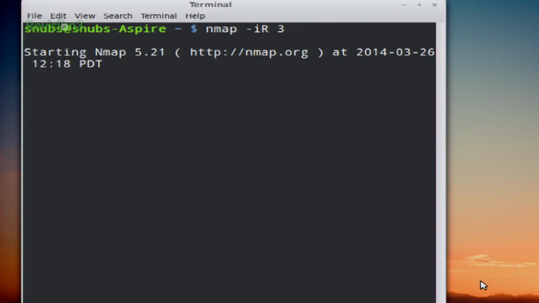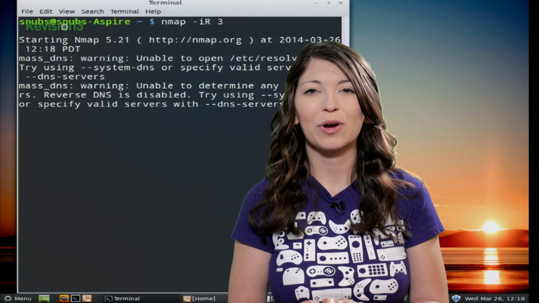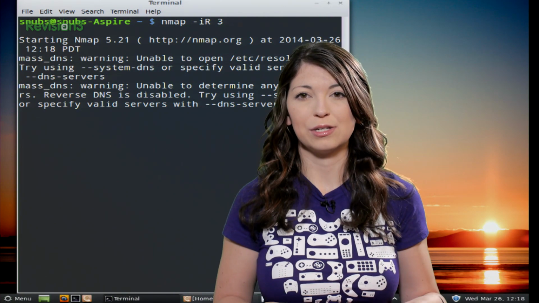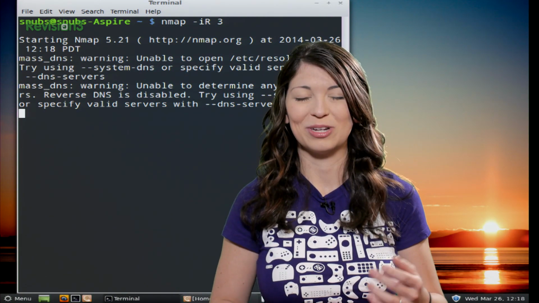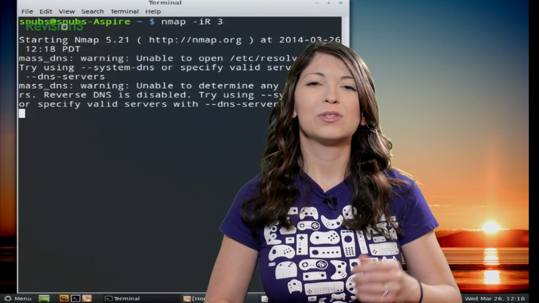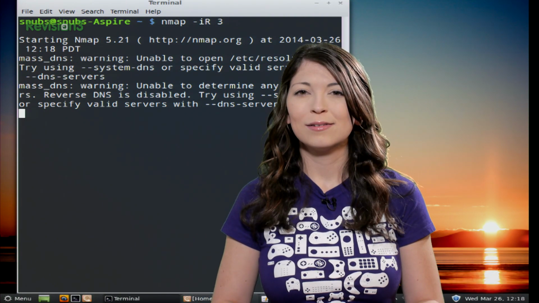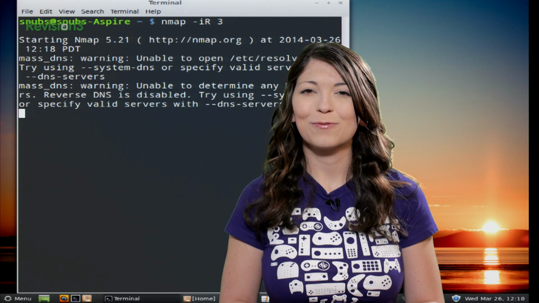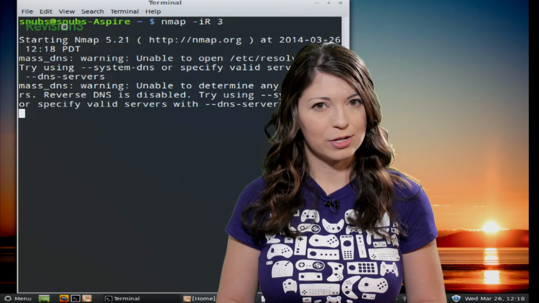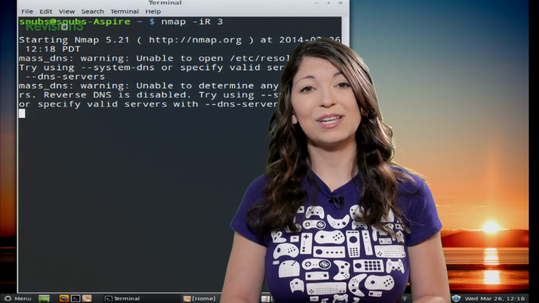So this basically means nmap, of course, starts the program. The -iR means that it scans for random, R for random, totally makes sense. And then 3 means I want to scan 3 targets. So why would I want to do this? I don't know. There aren't a lot of reasons why you would do a random scan unless you're using it for some kind of nefarious reason or you're just doing it for research.